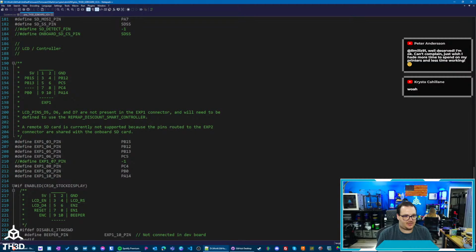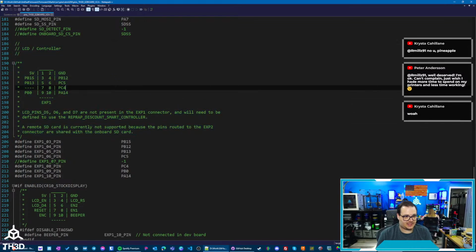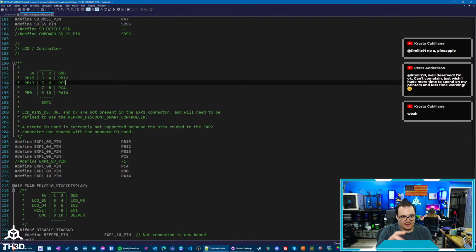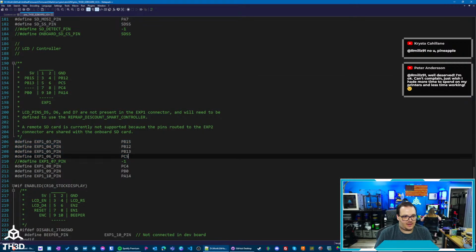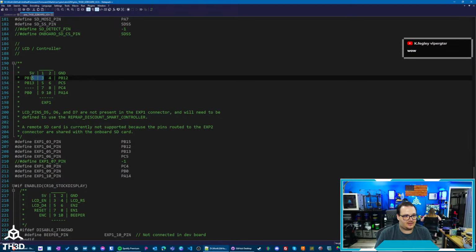Now, if we scroll to the bottom here, there's actually a little ASCII art layout that I put in here that tells you what pins are on the connector. If you're looking at the connector, see how there's no little pipe character there? That's the keyed portion. If you're looking at it from the top down, you've got your 5-volt, ground, and then you've got 1, 2, 3, 4, 5, 6, 7 data pins. These are defined here as EXP pins. EXP1-03 pin is PB15. So if we look here, it's PB15.